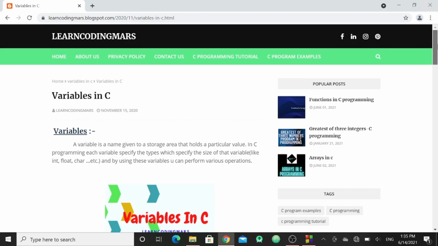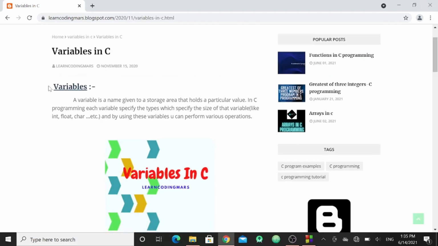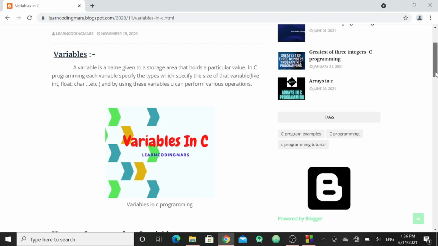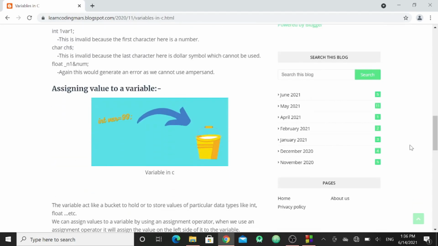Here you can read about variables. So let's begin. What are variables? A variable is a name given to a storage area that holds a particular value. In C programming, each variable has a type which specifies the size of that variable, like int, float, char, etc. And by using these variables, you can perform various operations.